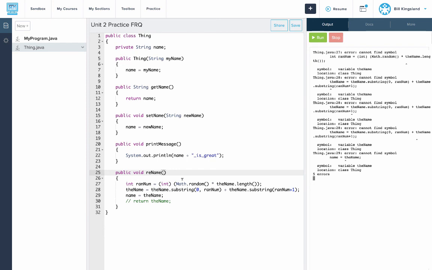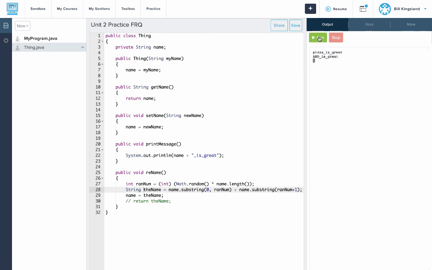Int random equals int math.random, the name.length. So here we got to change this to name. And this should be name. This should be name. Name equals the name. And we're going to have to initialize the name as well. Let's try that. Oh, and it works.